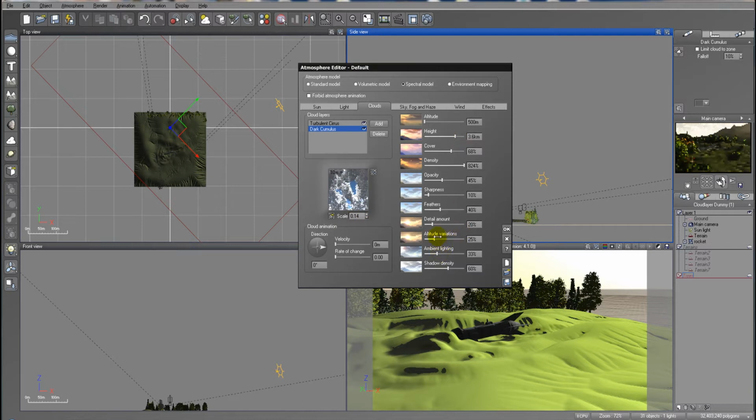We'll go to effect, a little bit on details. Okay, also I want to bring opacity all the way down, but we'll take density less. So it's all creative for us.